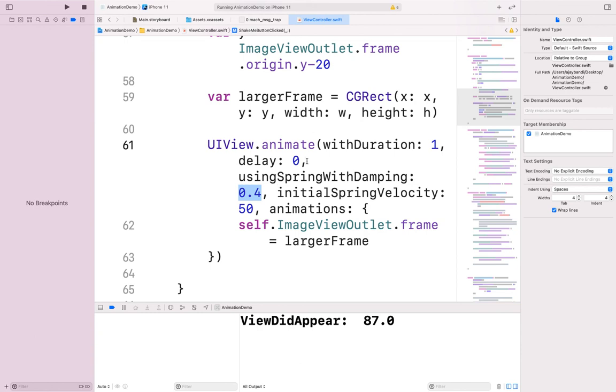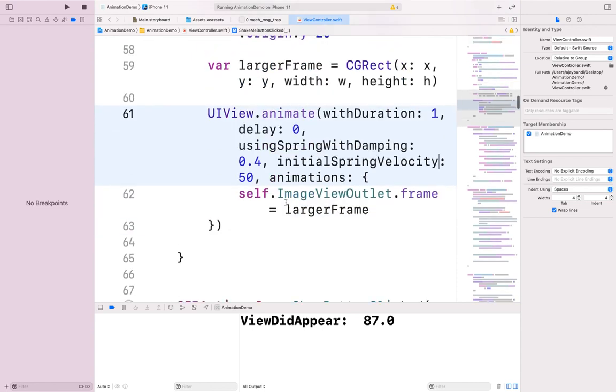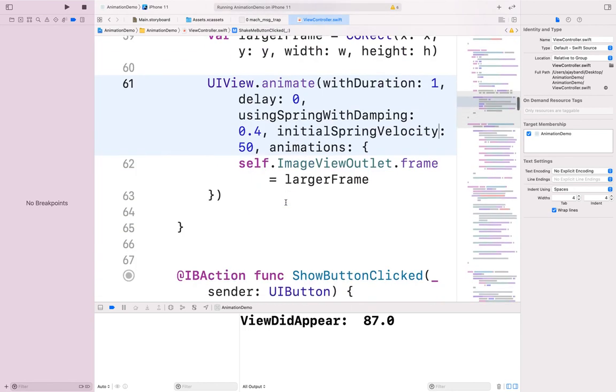Basically we are using one method here, which is animate, and in the previous animate we used only duration and delay, and we wrote some animations here. In addition to that, we are using spring with damping and initial spring velocity. I would recommend you to change these values and see how your damping changes. So this is in the shake me button.